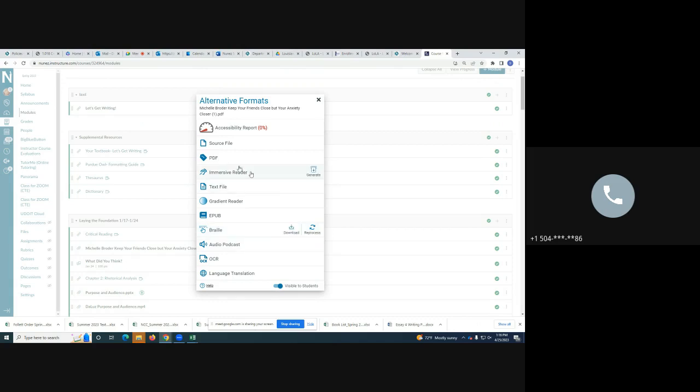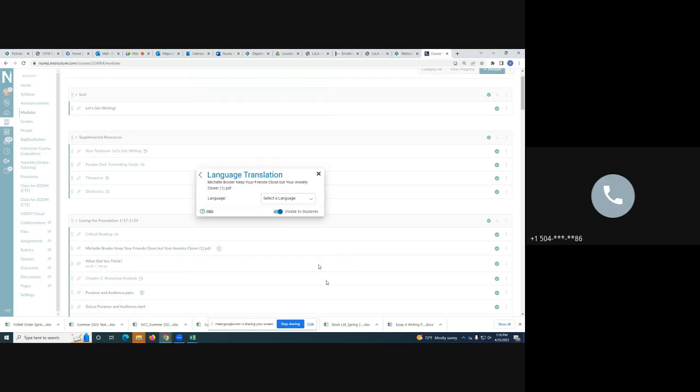They have an immersive reader, and one of them is audio. And then I believe the language translation. So if one of your students needs a specific language, they can click here and get it translated into the language they need.